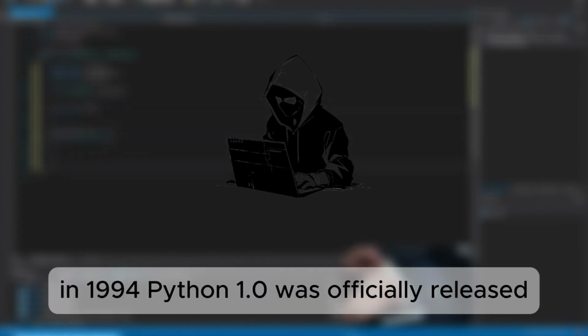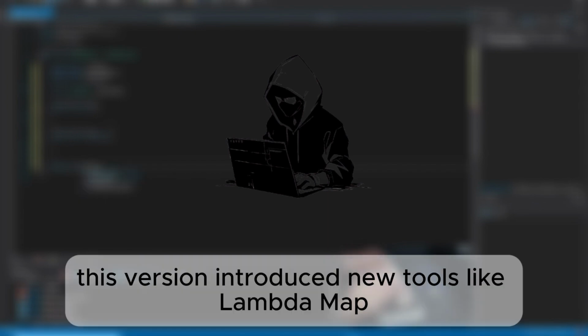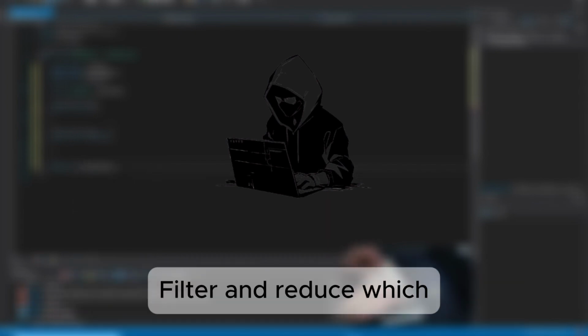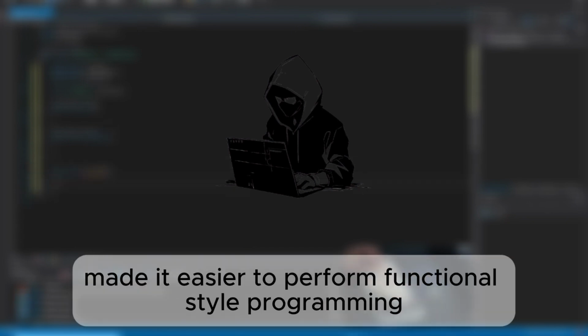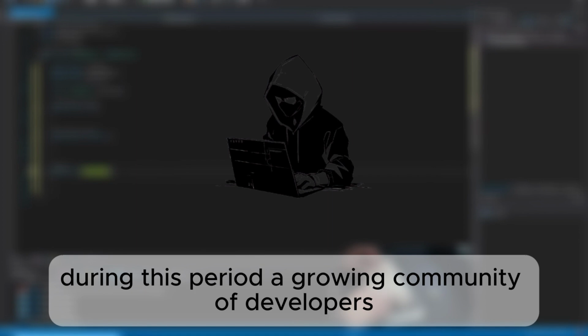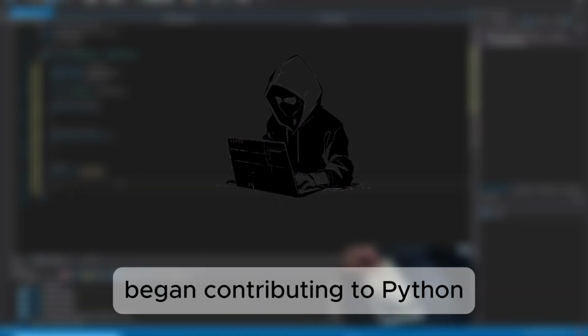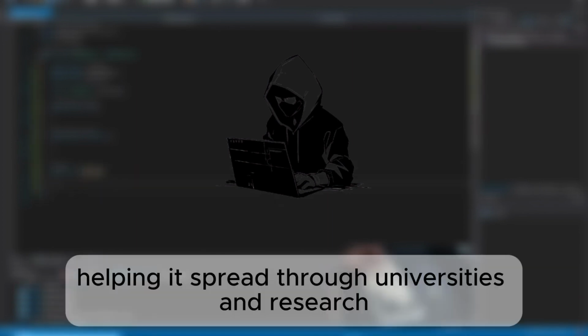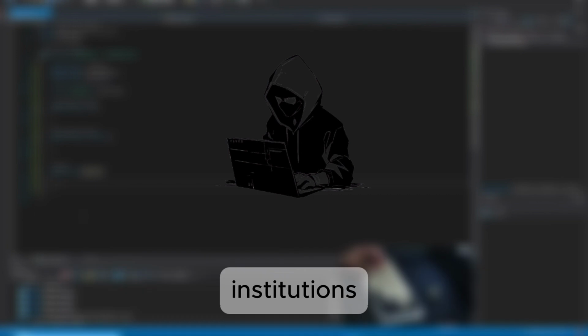In 1994, Python 1.0 was officially released. This version introduced new tools like Lambda, Map, Filter, and Reduce, which made it easier to perform functional-style programming. During this period, a growing community of developers began contributing to Python, helping it spread through universities and research institutions.